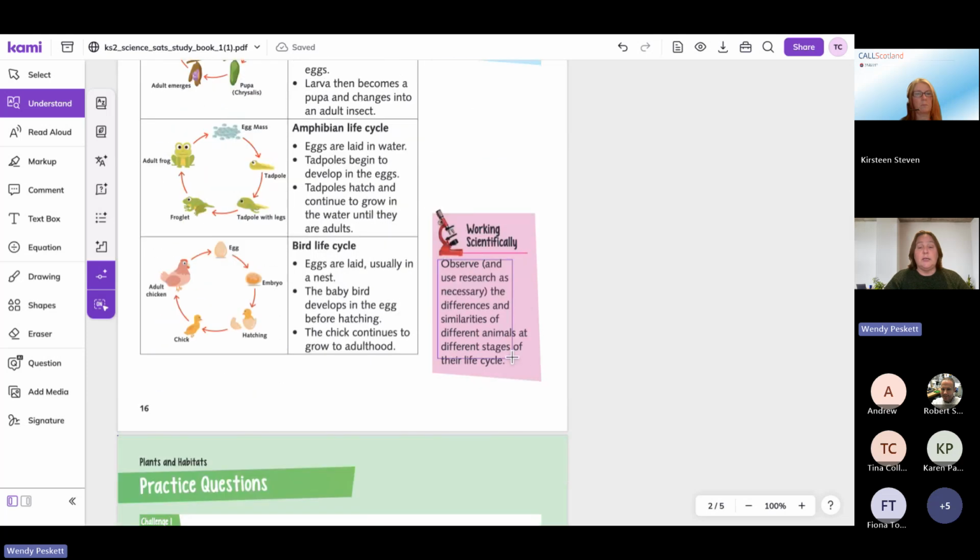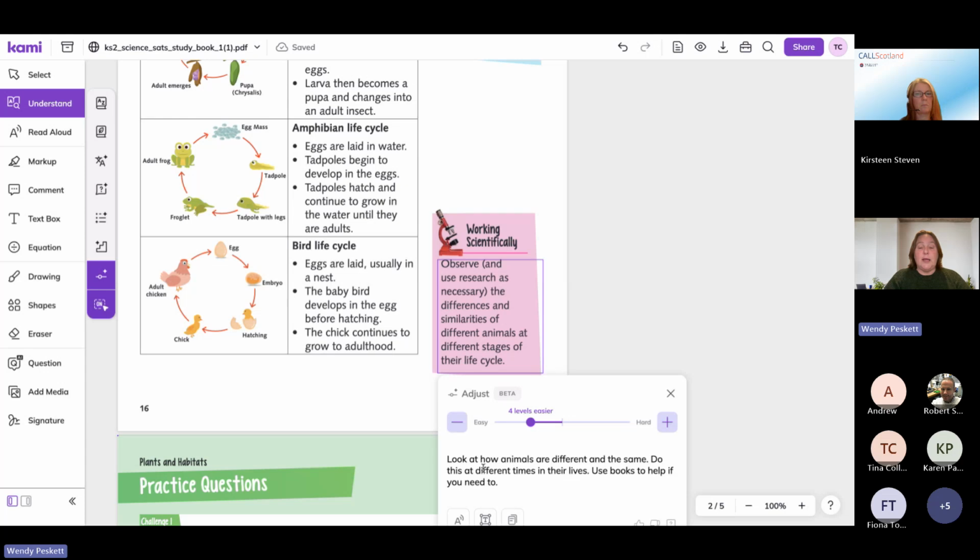So I'll look at this piece, observe and use research as necessary. The student can say, well, I think I can read most of that, but it's a little bit difficult, so I'll just adjust it. And now it's got much simpler language for the student. But it doesn't only take text down, it can also take it to a higher level as well. So this could be a student that's working or reading at a higher level and really wants to challenge themselves with vocabulary.